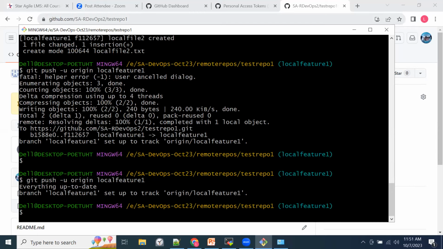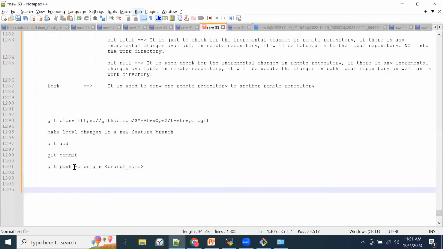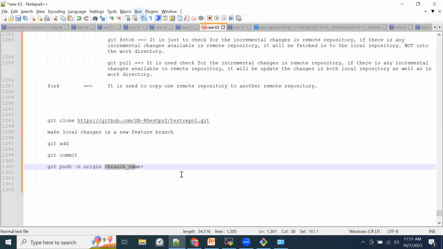So command here is git push -u origin followed by the branch name. -u is just an instruction which is going to capture the user credentials from the credential manager. Using the same credential, you can connect to this origin and push the changes.